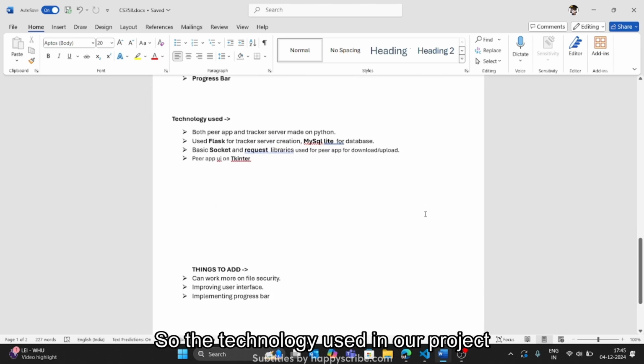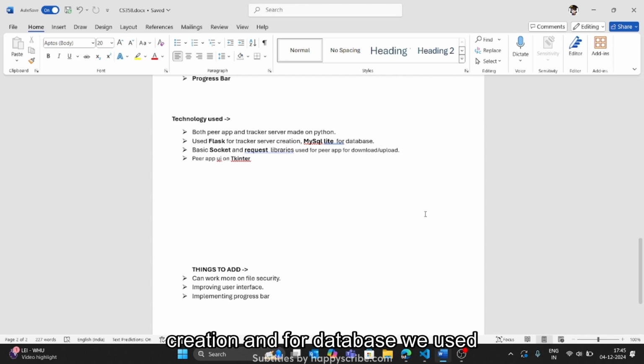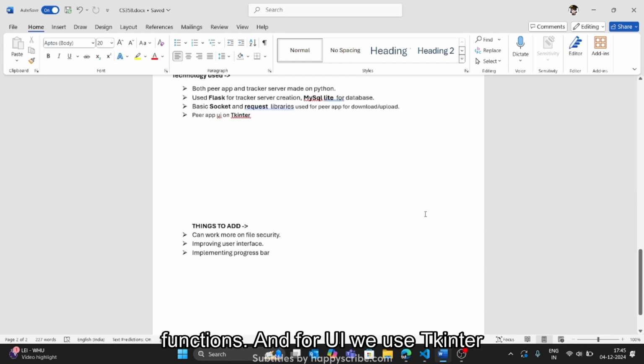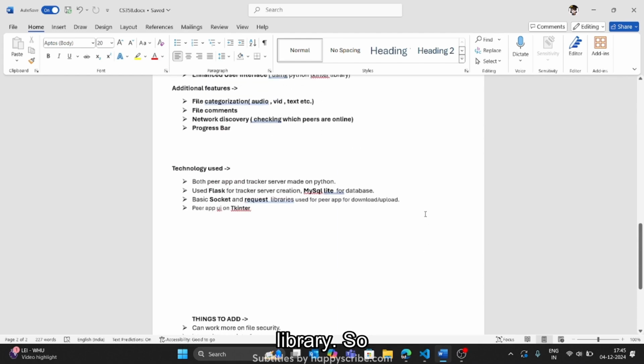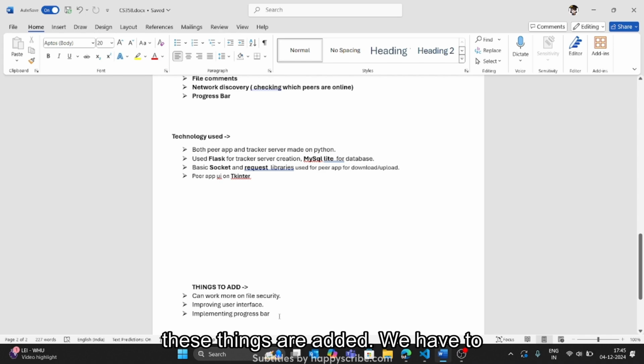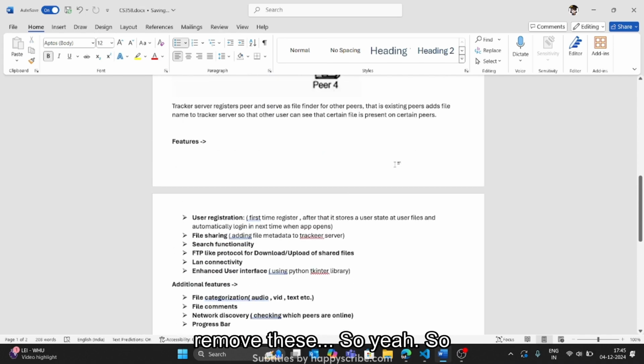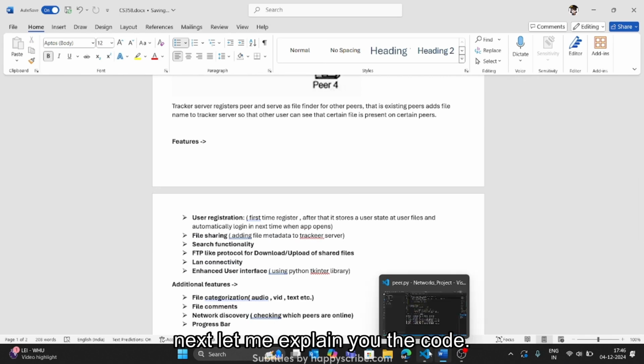The technology used in our project: we used Flask for server creation, and for the database we used SQLite. For the FTP-like protocol, we used the basic socket library with basic send and receive functions. And for the UI, we used the Tkinter library. Next, let me explain the code.